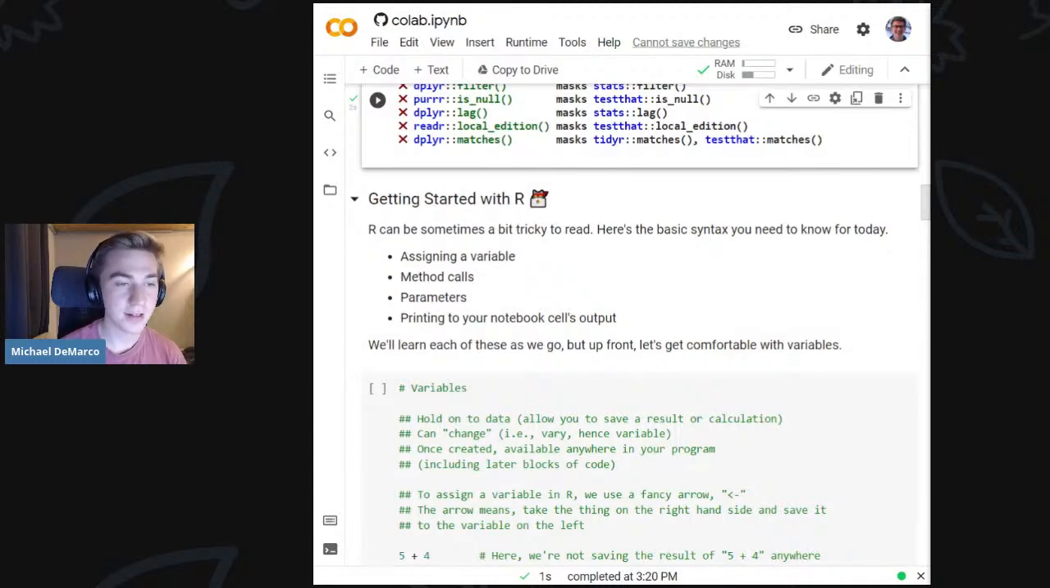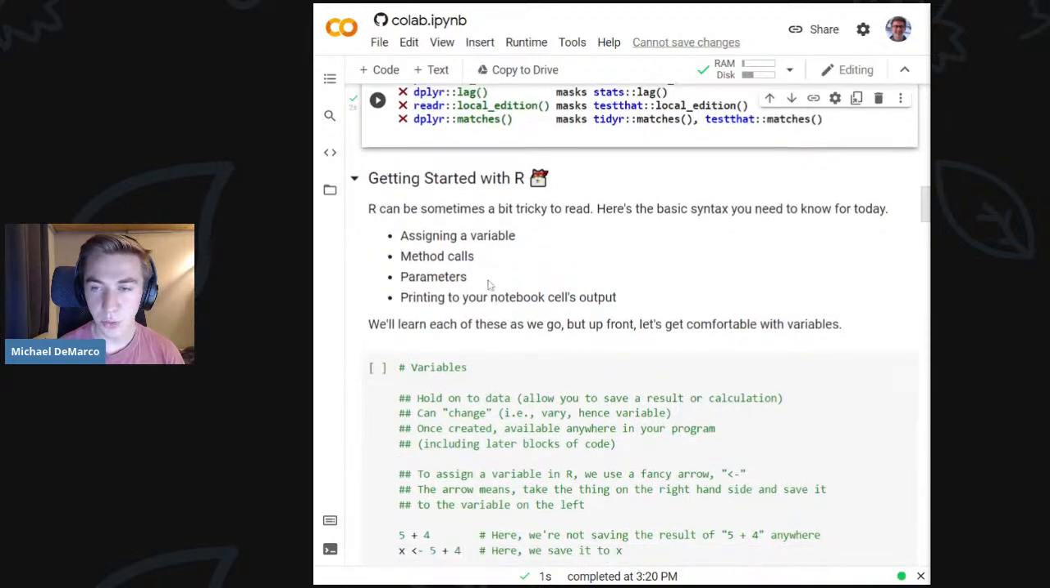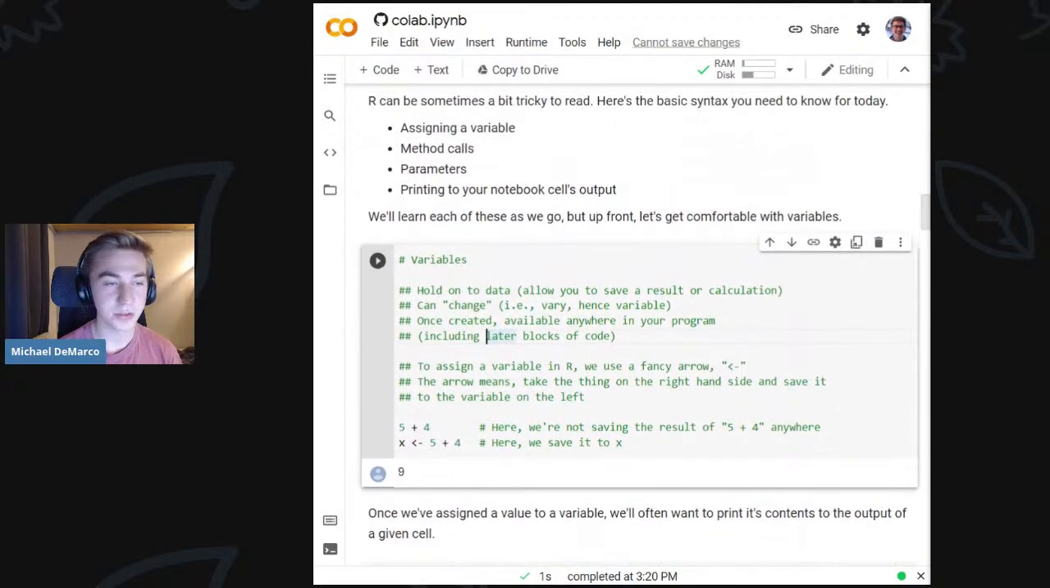You get a chance to practice all the basic syntax concepts throughout the workbook. So the first concept to talk about is variables. Variables are how we hold on to data within R. They can, of course, change. They can vary. They're called variables. And we can use them anywhere in a program, even in a later cell, once we make them.